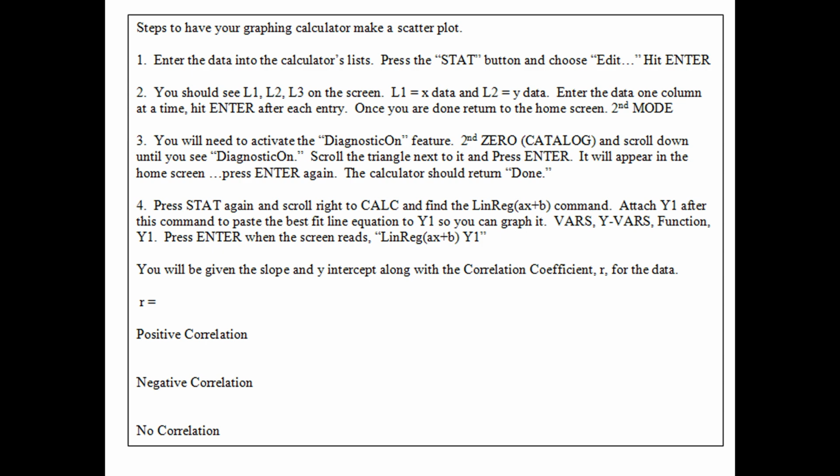So welcome back. Now we're going to do scatter plots and best fit lines via the calculator. And we're also going to talk about the correlation and correlation coefficients of linear functions. So steps 1 through 4, these are the directions if you have a TI-83 or 83 Plus. I'll bring out my 84 here in just a second and start showing you how to do this. But first I want to talk about the correlation.